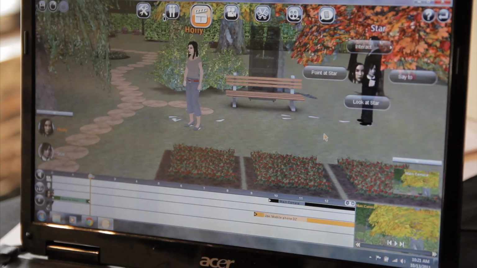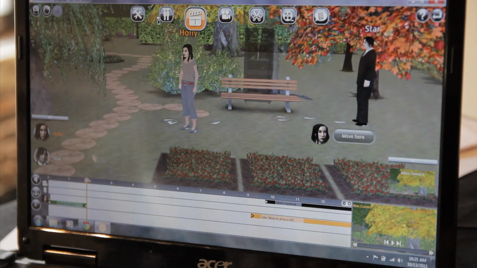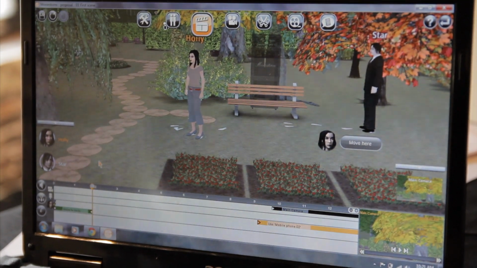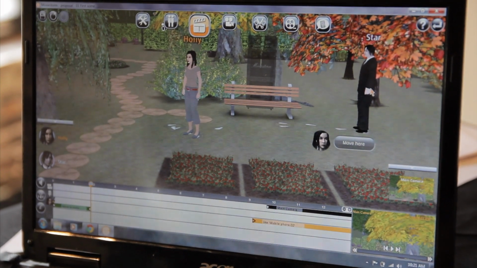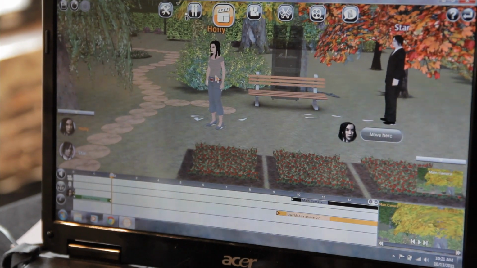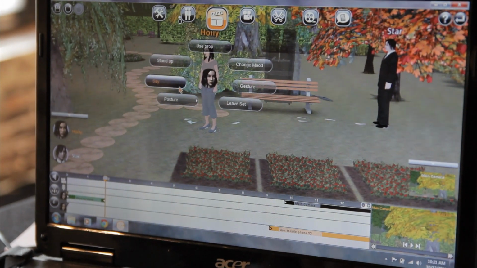So it's based off of keyframing? It's not. It basically is activity based. So you control the characters like you would if you were a film director. You can say, okay, move here, go over there, sit, talk. I can click on this character if I wanted to say something.